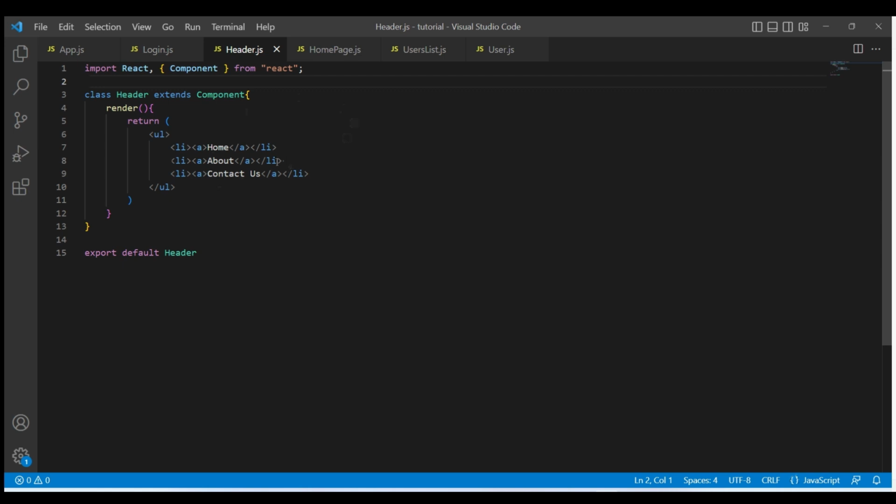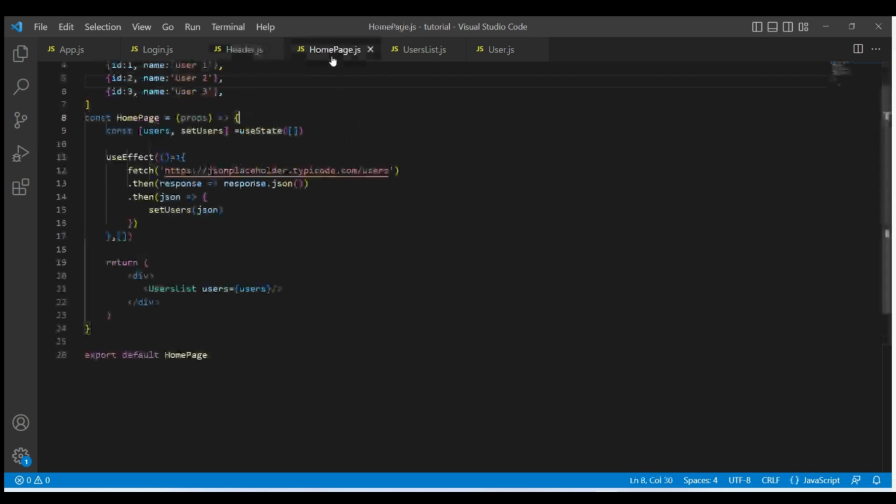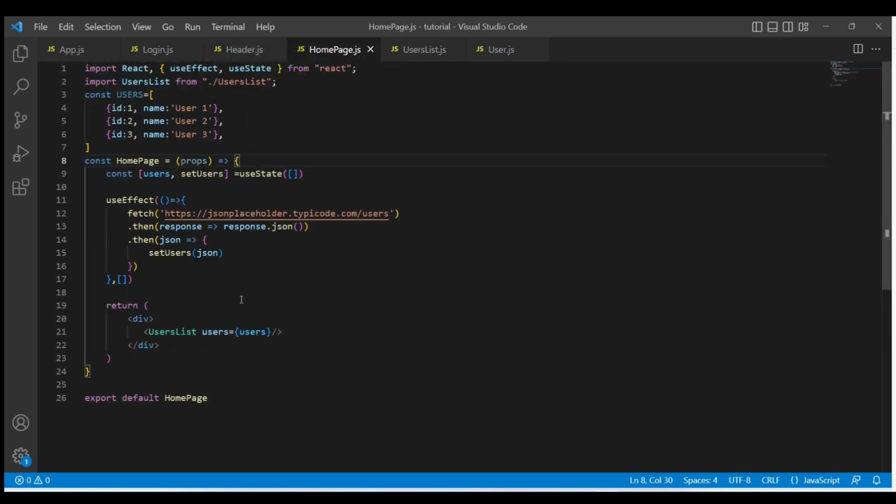We have header component. This is a simple header component with dummy links. And then we have a home page component. This is from the example which I used in the previous video where we discussed useEffect. So if you are new to useEffect, please feel free to watch that video so that this concept will be clear. So in the home page, we are basically calling a API to get the list of users, and we are assigning the data returned by the API to this user state. And this user state will be passed as a prop to the user list component.